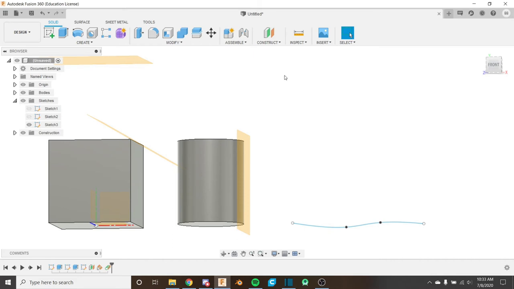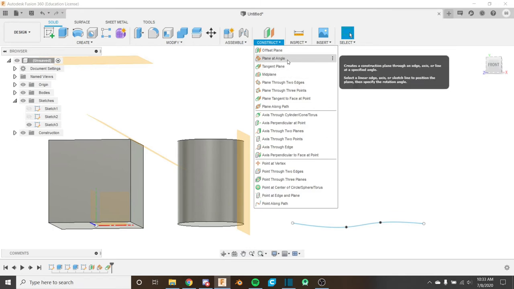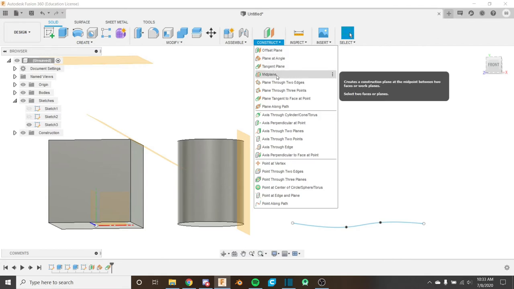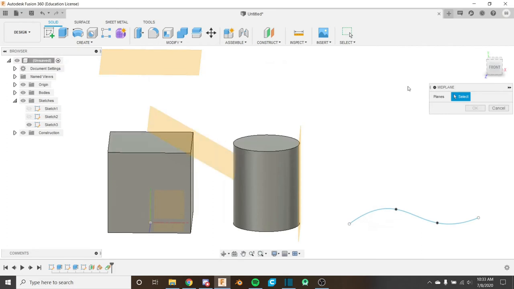Next, let's take a look at the mid plane. This one's very useful. The ones that I use the most are the tangent plane, the plane at angle, the mid plane, and the offset plane. Let's take a look at the mid plane. So the mid plane, you select two faces, and it just makes a plane in between.